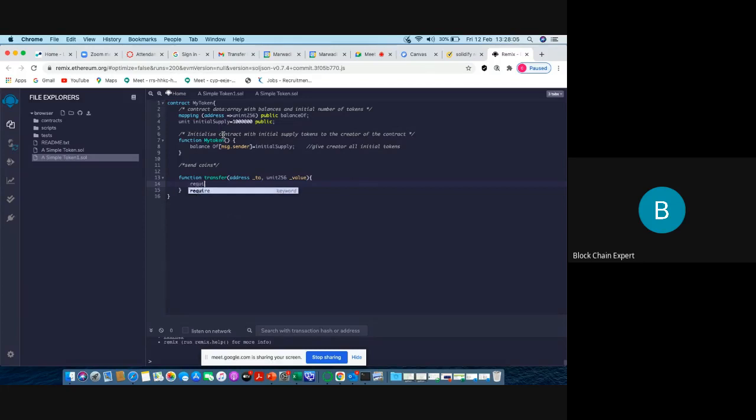So for which I'll write require balance of msg.sender, and this would be greater than or equal to _value. Why have I written this? I have written it to check if the sender has enough. After this, we will check for overflows.